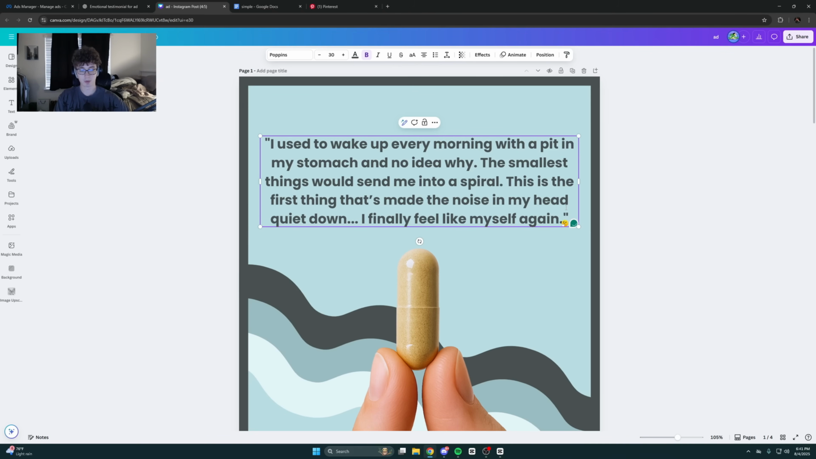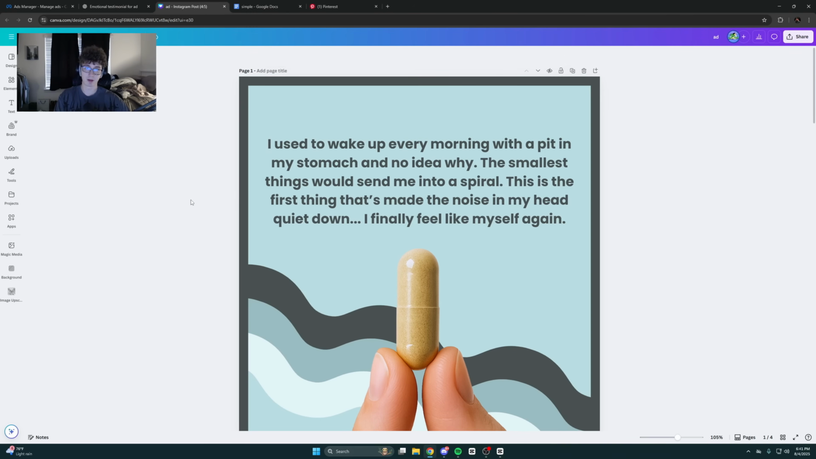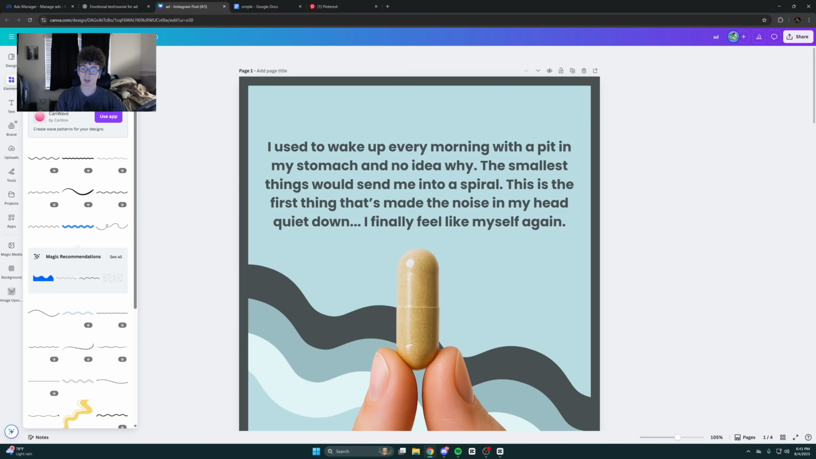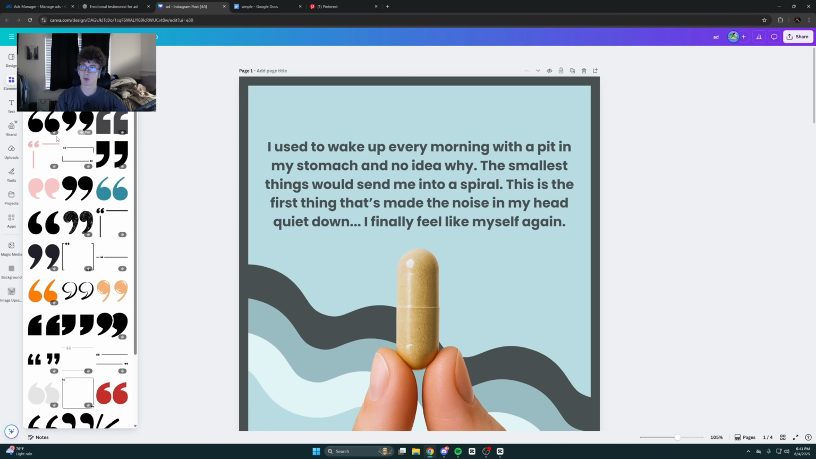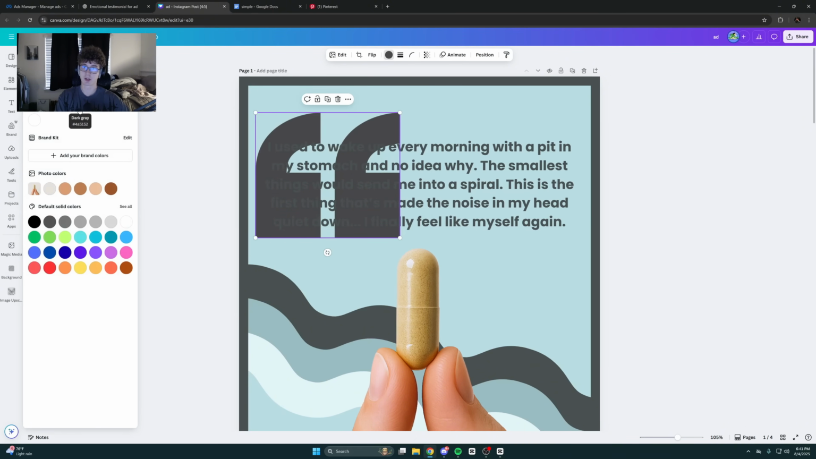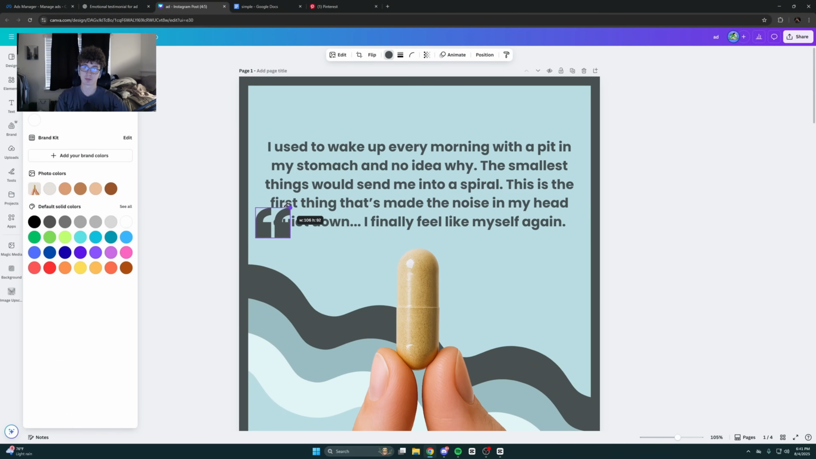Rookies use quotation marks. The days, if you're still using quotation marks in the big 25, it's over for you, I'm not gonna lie. Instead, we just use one massive quotation icon like this, and we just color match it to the background. And then we just put it directly in line, and then we just make it slightly transparent.